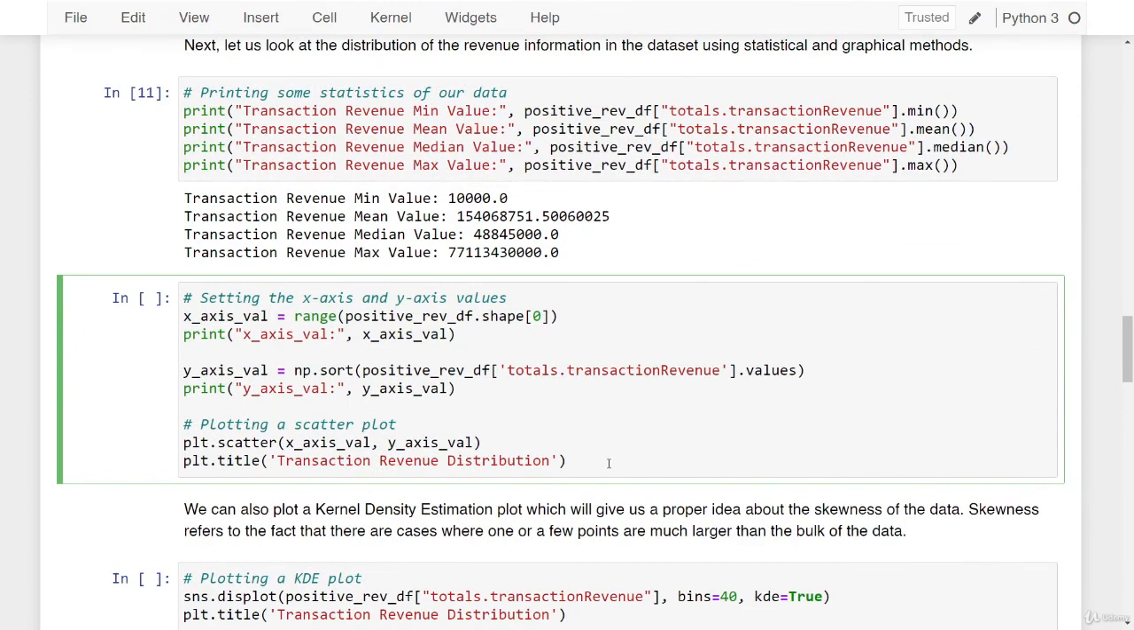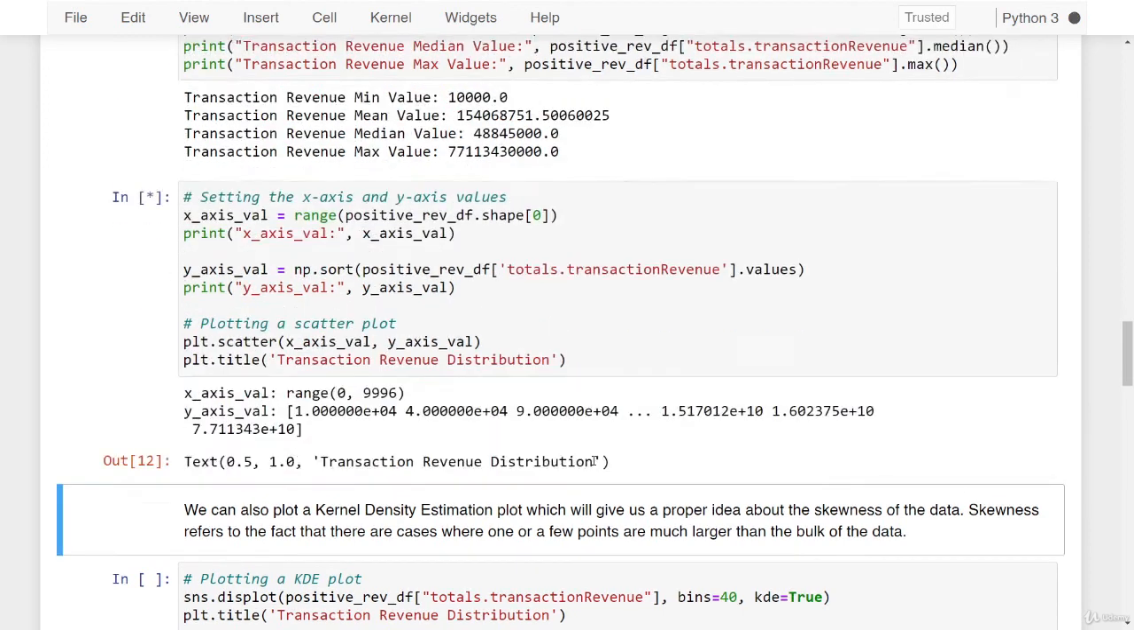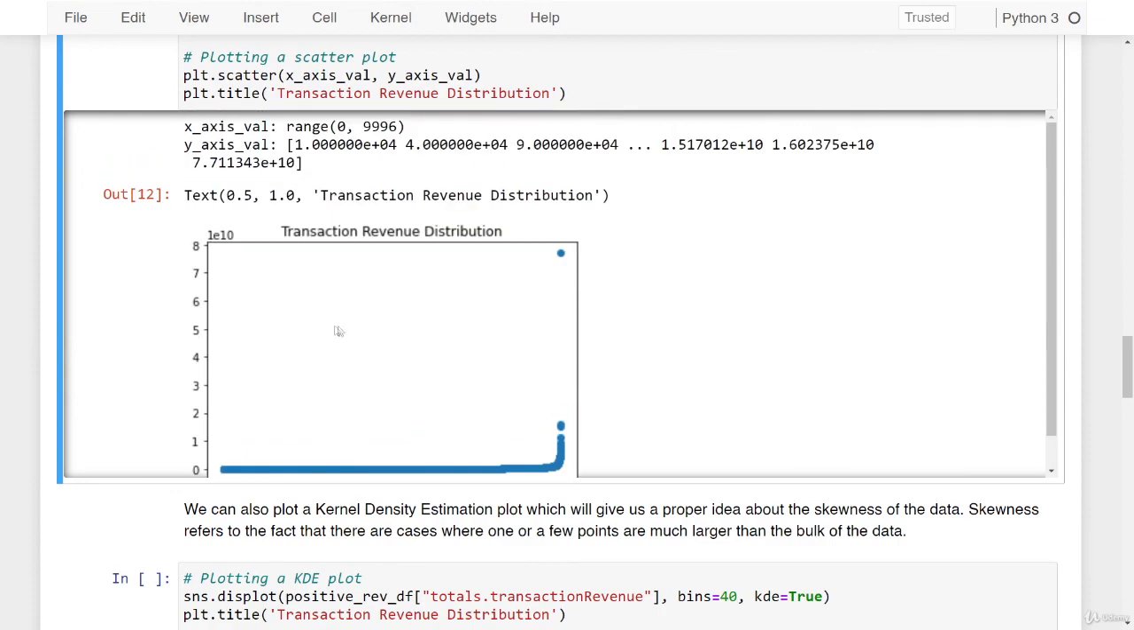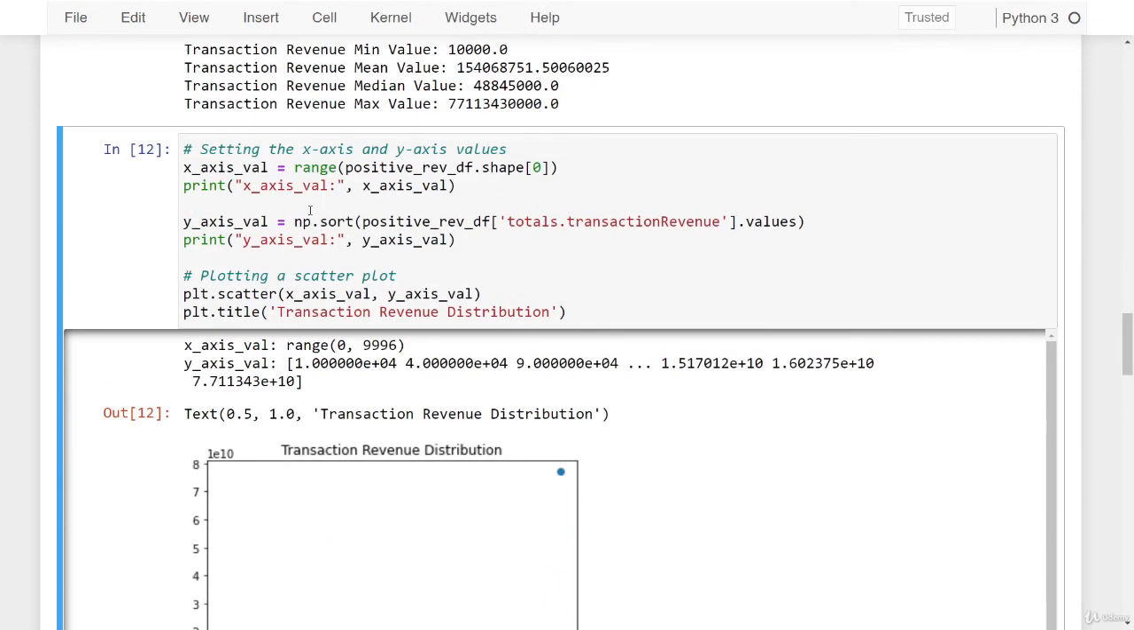So we have the code for making the plot over here, and I'll just run all of these lines of code and we'll discuss what is happening. So as you can see, we have our plot over here. First I'm setting the x-axis value for the plot as the range of the positive rev DF's number of rows given by shape, and we're selecting the first index, which is the number of rows. So when printing that out, we get a range from 0 to 9996.